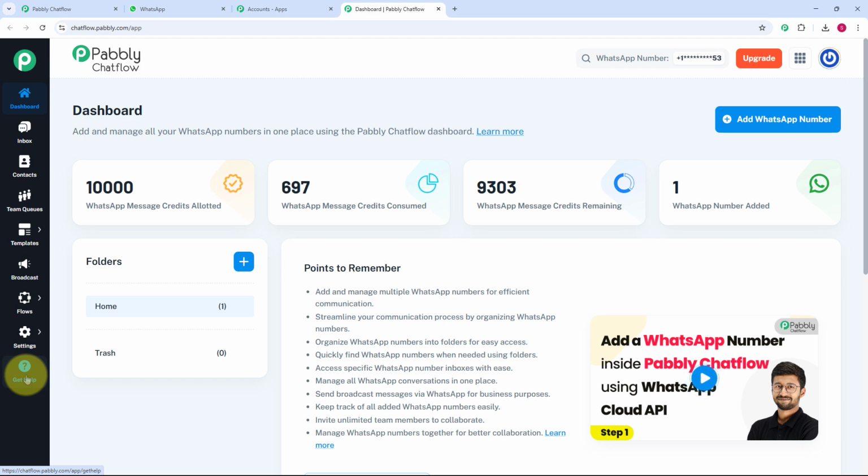If you need any type of help or support, you can just click on get help. Now for creating a chatbot, we need to access flows. For that, just click on flows.